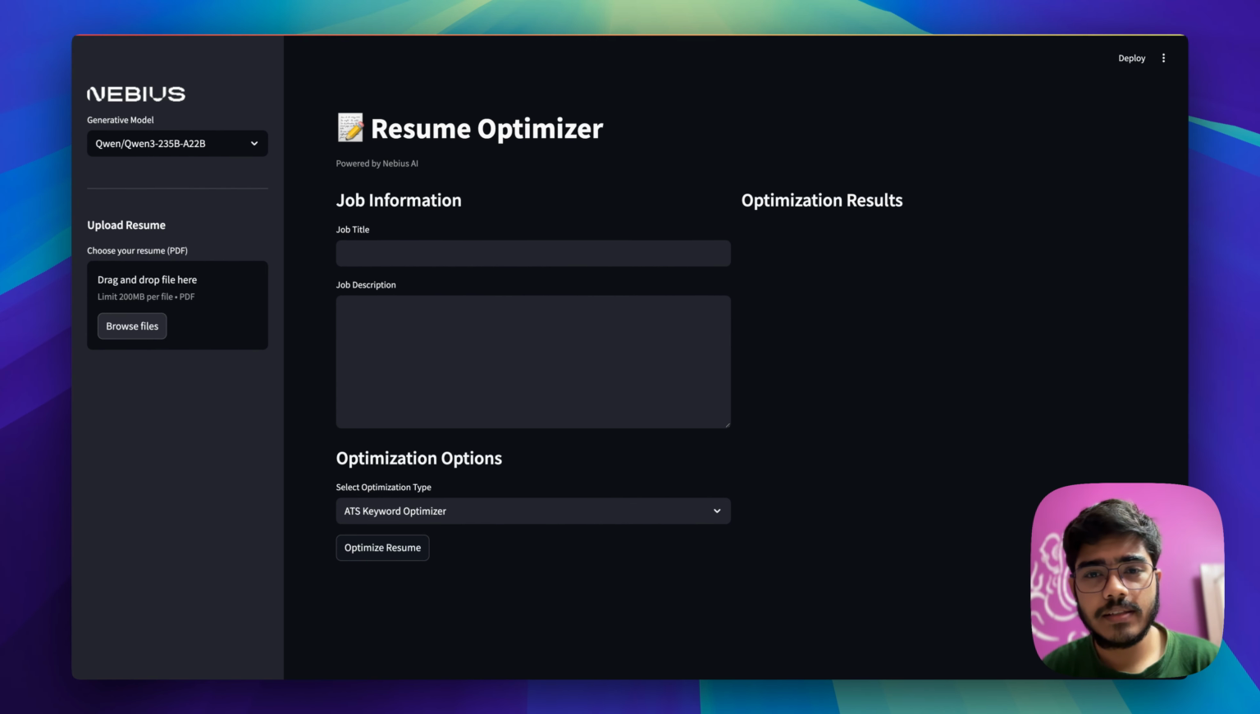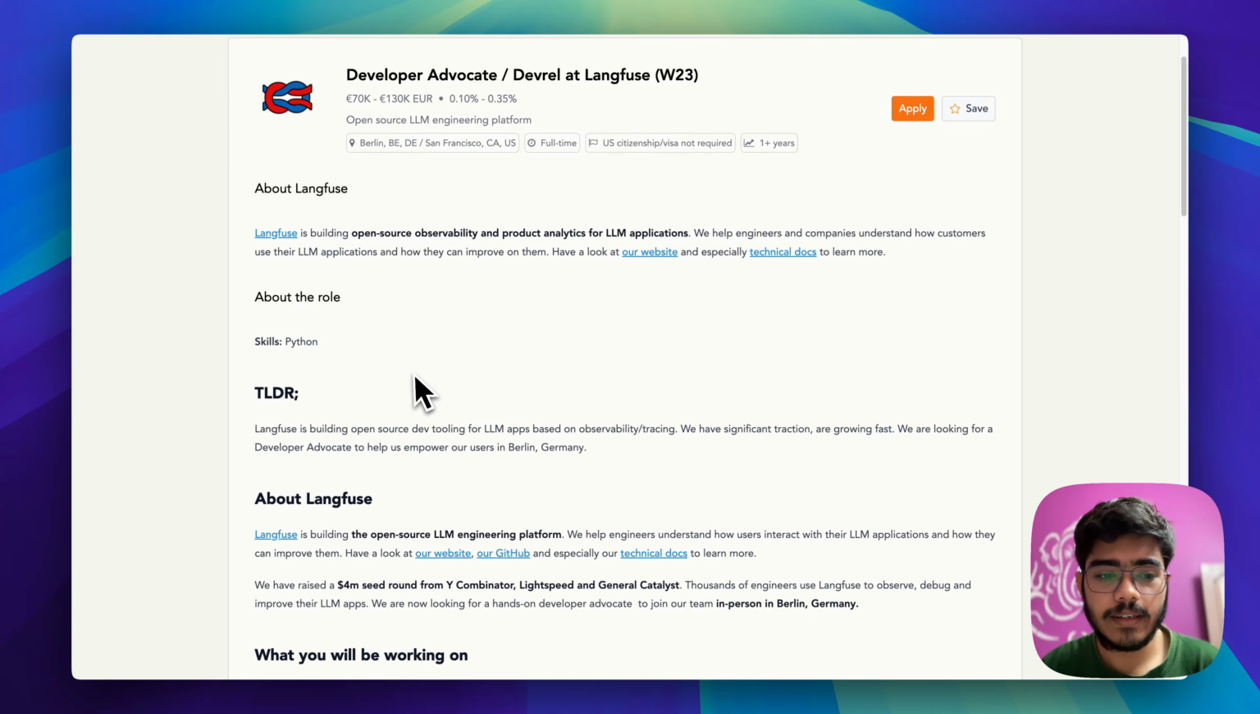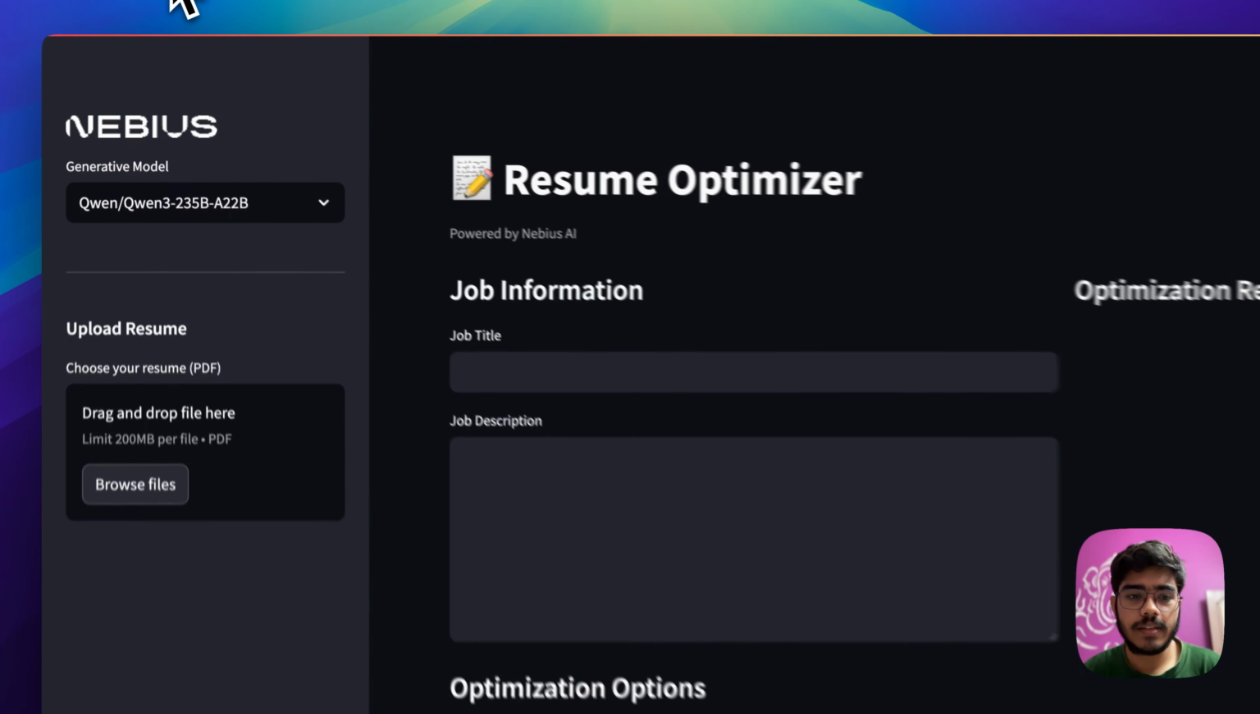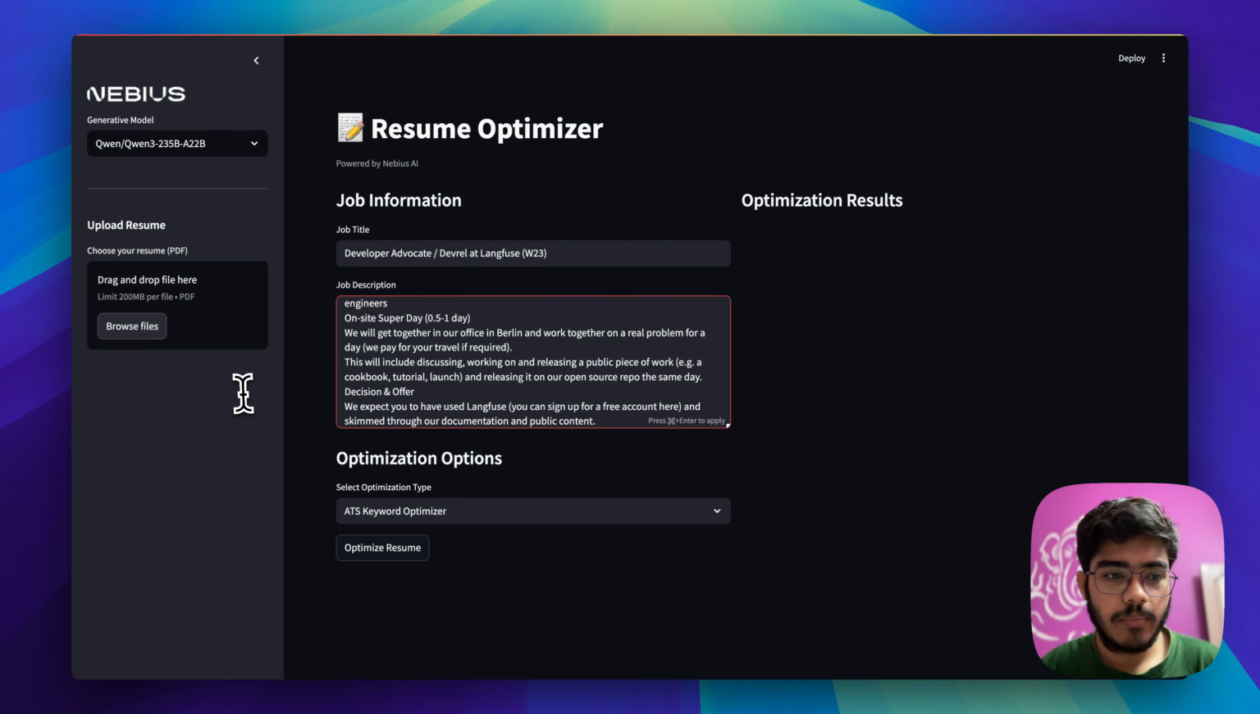So first, let's see this in action. We will go to the job description of Langfuse. They are hiring a developer advocate. First we need the job title and the details, and we'll paste that. Now I will have to upload my resume.